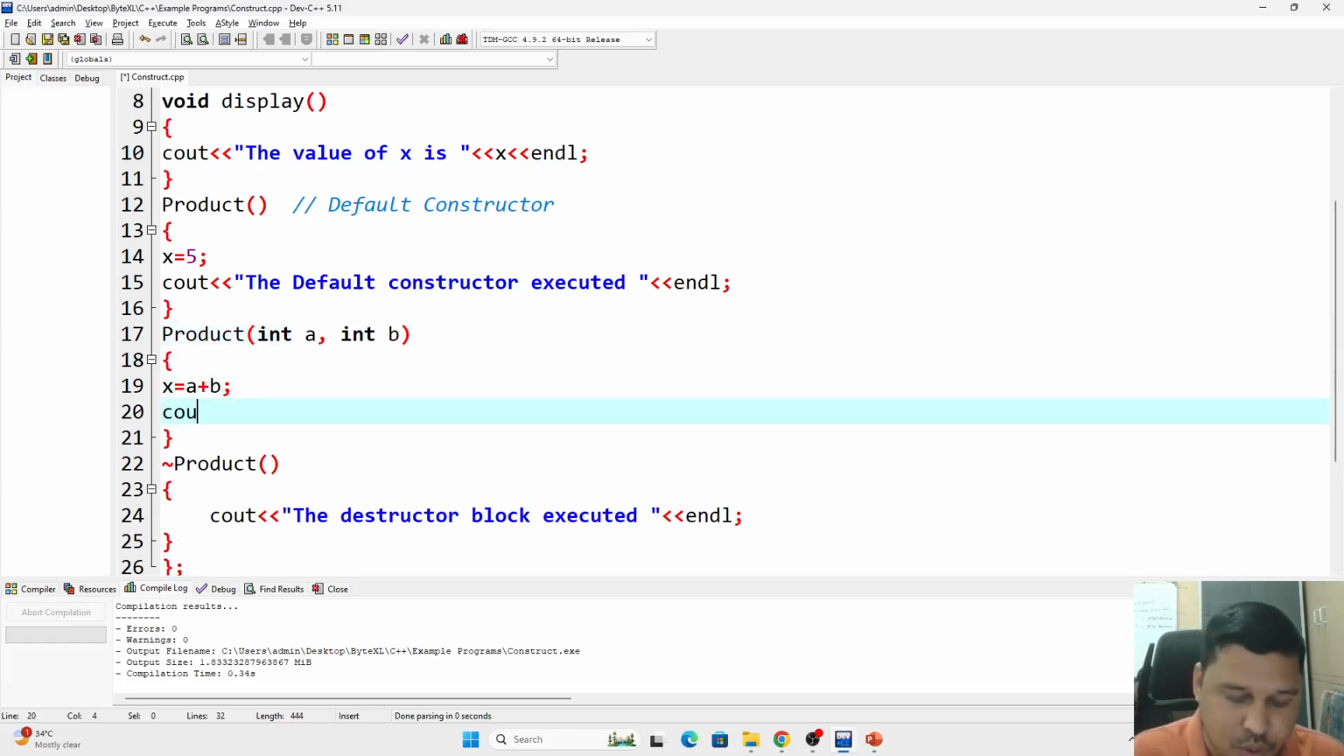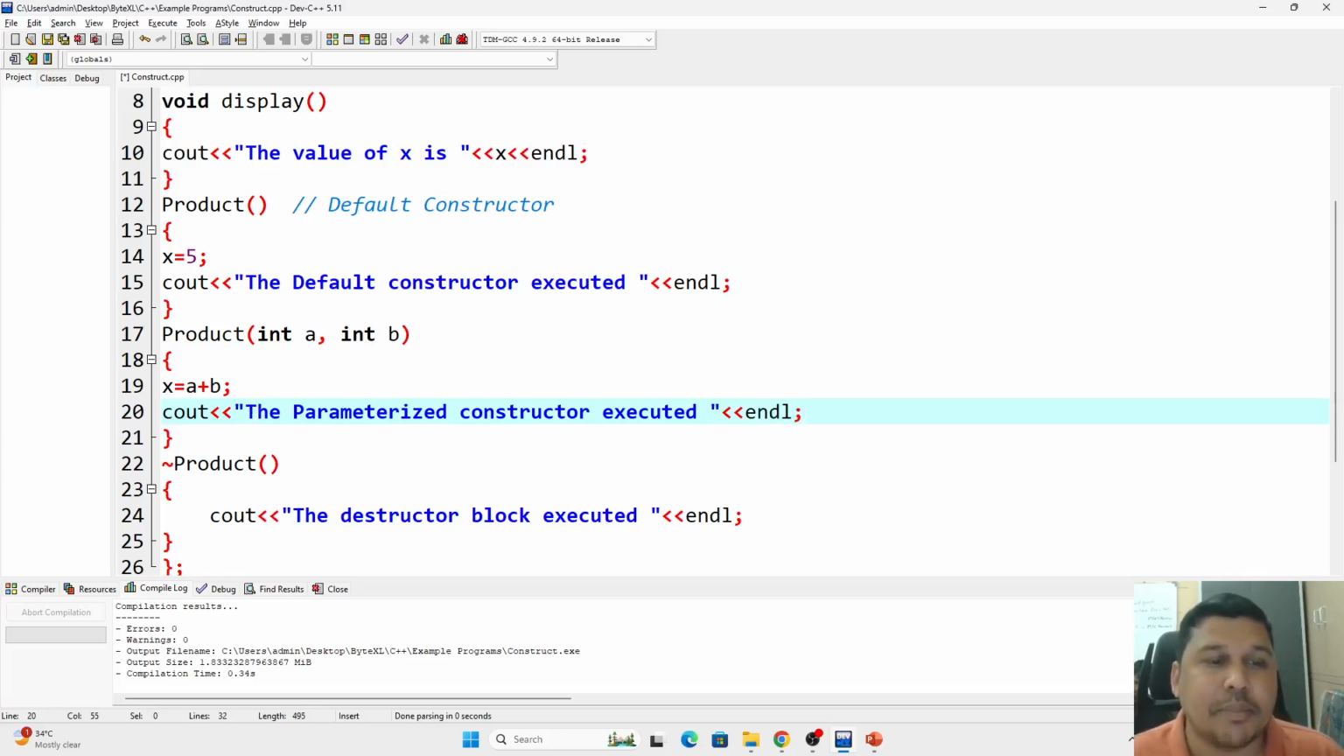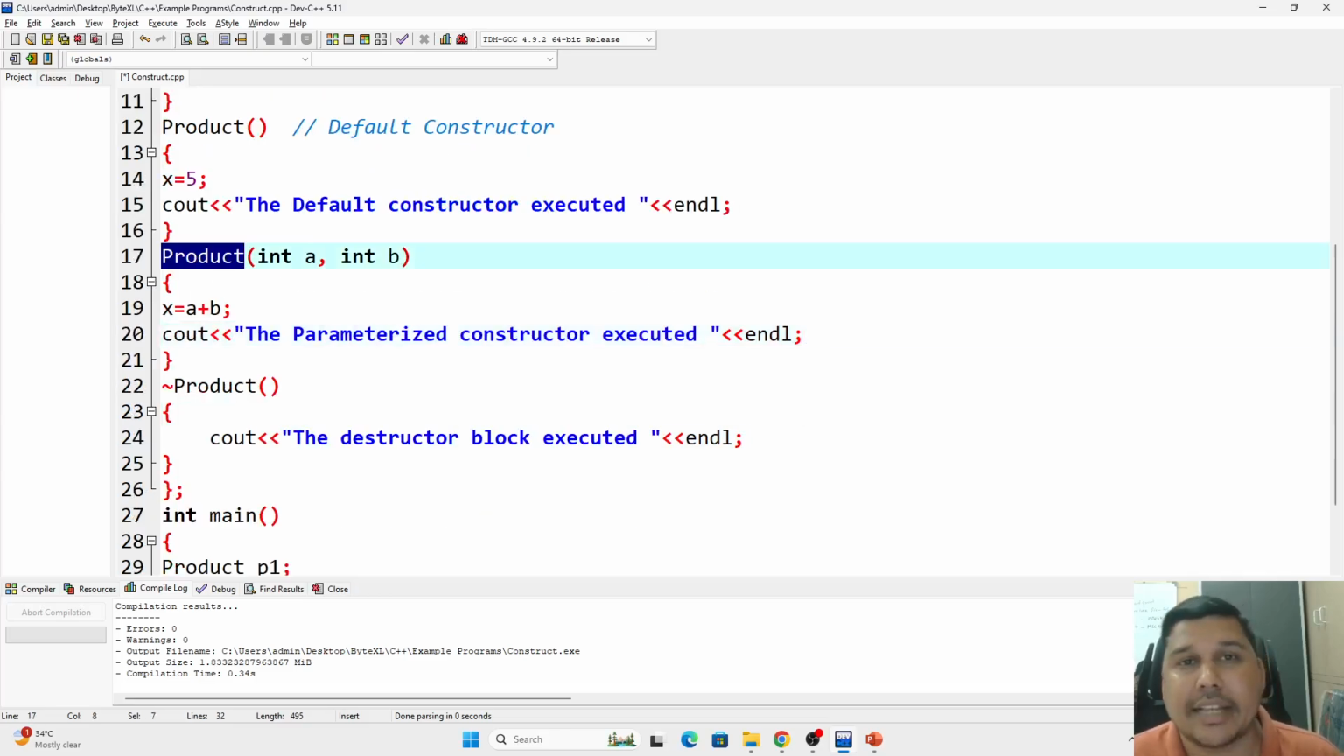Now I will write cout, "Parameterized constructor executed." See what I have done here. This is again the class name. Class name means it's a constructor. I am passing two arguments, right?